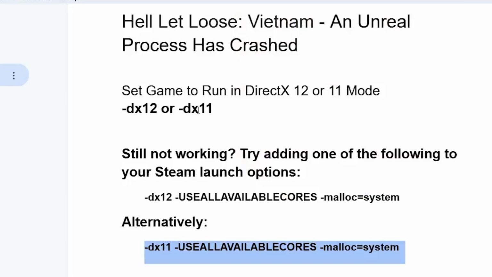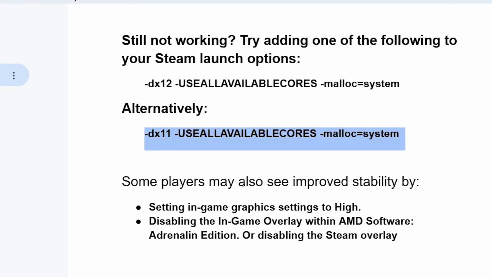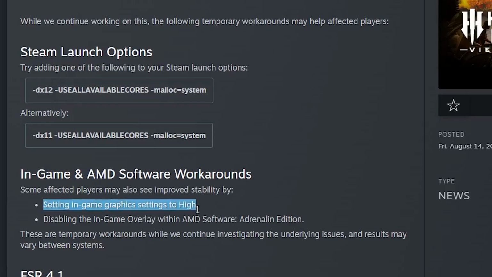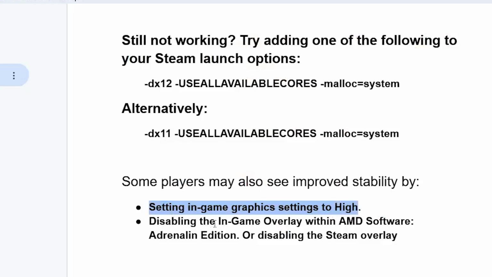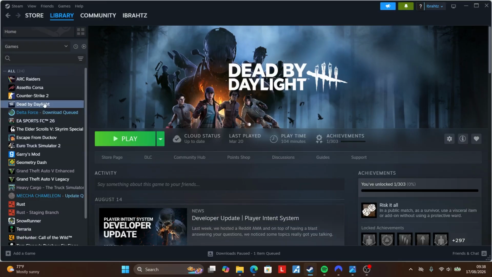If you're still experiencing the same issue, some players may also see improved stability by setting in-game graphics settings to high. Ensure that you set the in-game graphics settings to high, as it has been provided here by the developers. Or disabling the in-game overlay within the AMD Software Adrenalin Edition, or disabling the Steam overlay, may also help improve your game and avoid crashes. To disable the Steam overlay, you can open your Steam and go to your game.